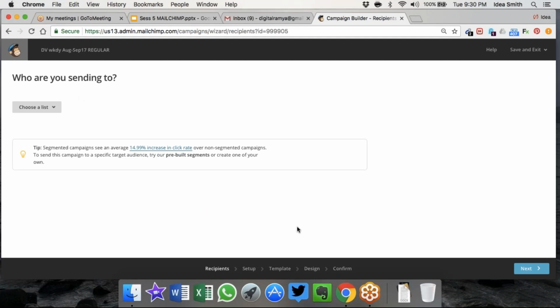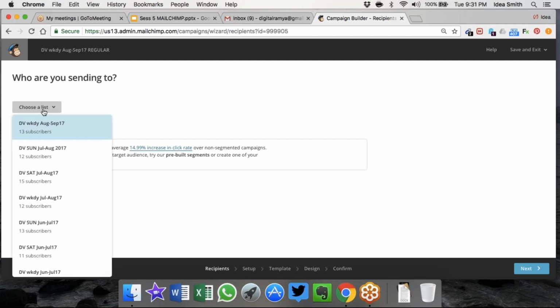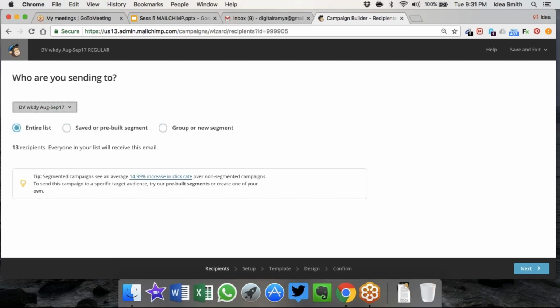Okay, now you'll notice something. The regular email has 5 words at the bottom. Do you see that? How many steps did plain text have? Only 4, right? Now, regular is a lot more complex. So, regular has 5 steps. Let's still take it one step at a time. Step 1 is recipients. I'm selecting DV Weekday August September 17, but let's try something different.